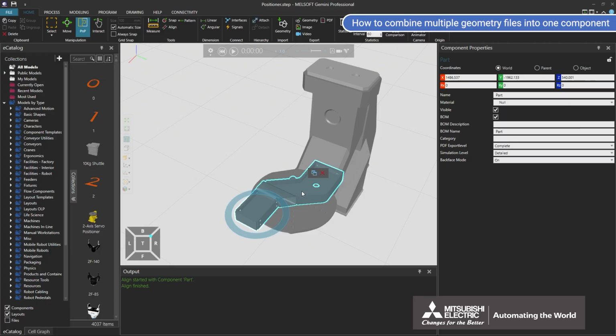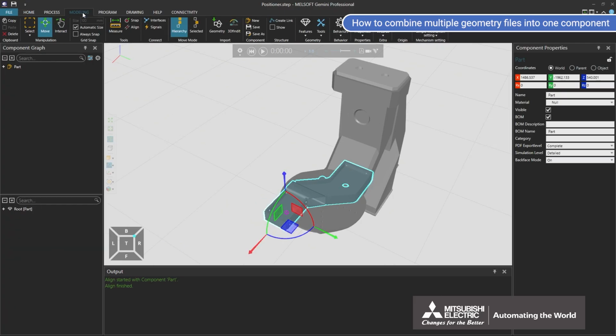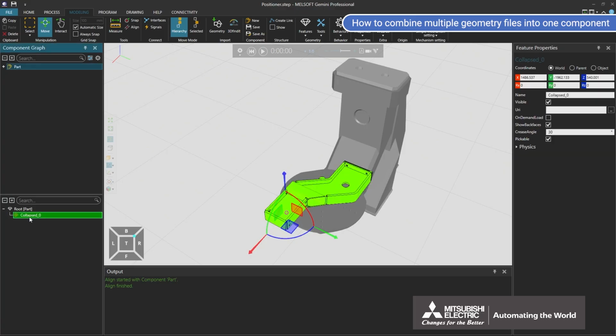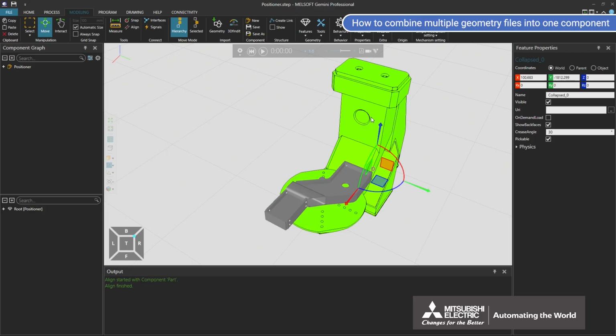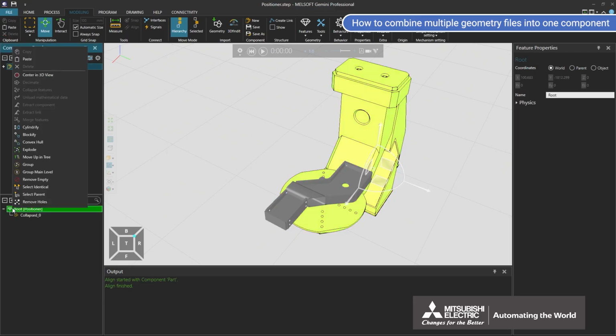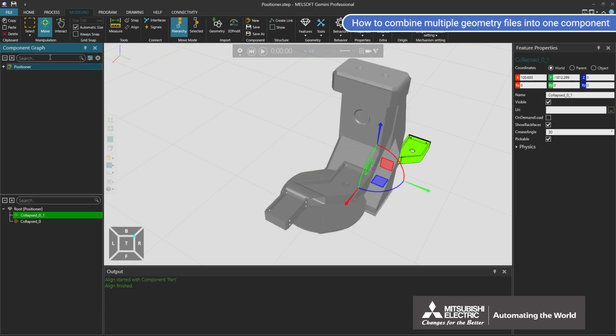With one component selected, select the Modeling tab. Expand the node feature tree in the lower part of the component graph panel and select the geometry feature. Right-click it and select Copy from the menu. Next, select the other component. In the lower part of the component graph panel, select Root, right-click it, and select Paste from the menu.